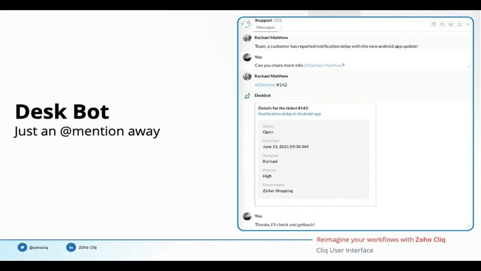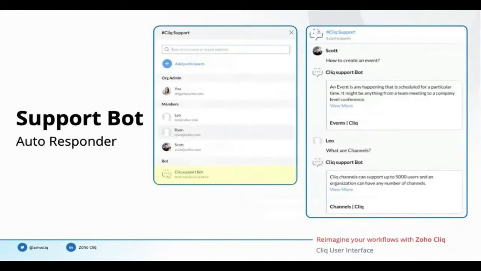Bots can be added to channels to auto respond on behalf of you or your team. For example, as we have seen in Shree's demo, the Click support bot automatically responds to queries made by other users in the support channel.